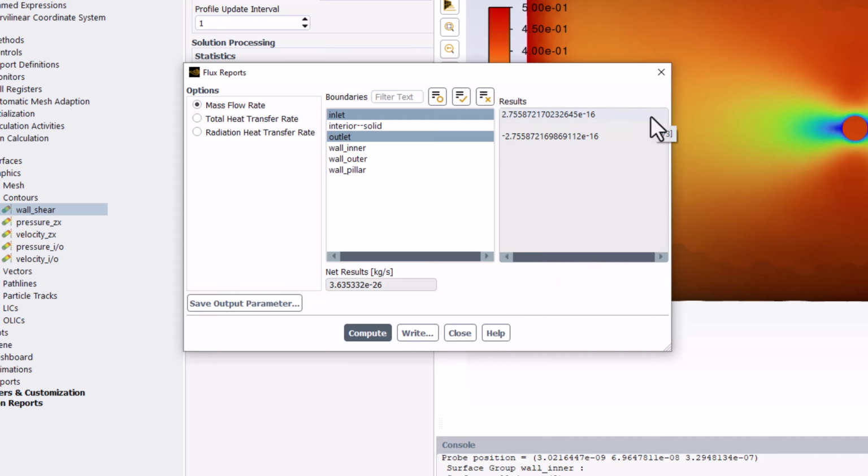A positive value indicates flow entering the surface, while a negative value indicates that it's leaving the surface. We expect no mass accumulation within the structure, so these values should be very close. We can see the difference between these values under Net Results. This value is extremely small, indicating good convergence. We will look at this result more closely when verifying our solution. So we can close this window.